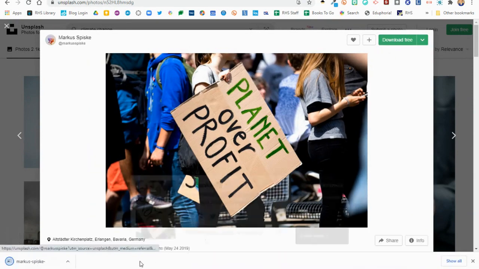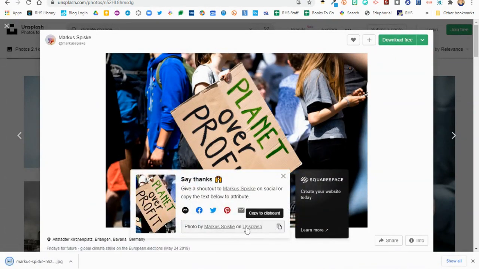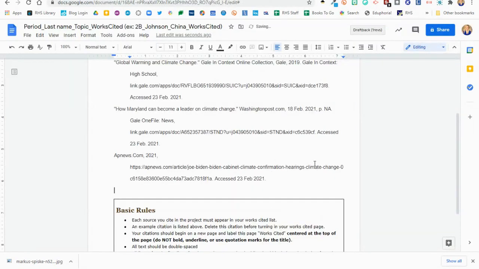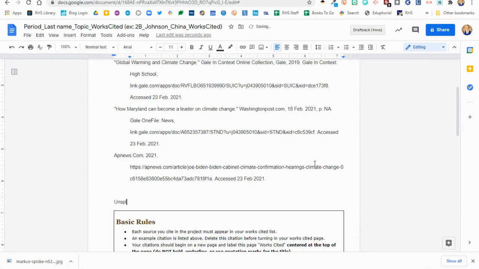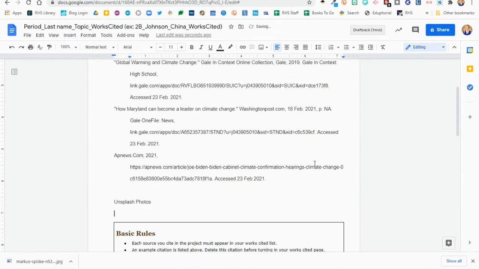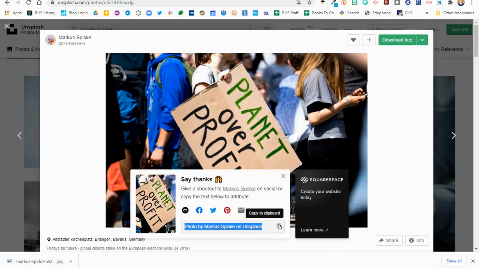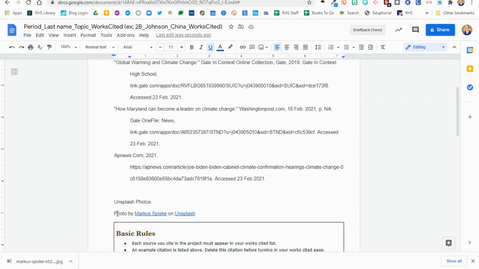And when I click that download button, it's going to pull this up. This information right here is what I want for my project. So I'm going to copy this, and I'm just going to put it over here. I'm going to make a little section here for Unsplash photos, and I'm going to put this here. And then I'm just going to put a little note, planet over profit, so that I know what photo this is.